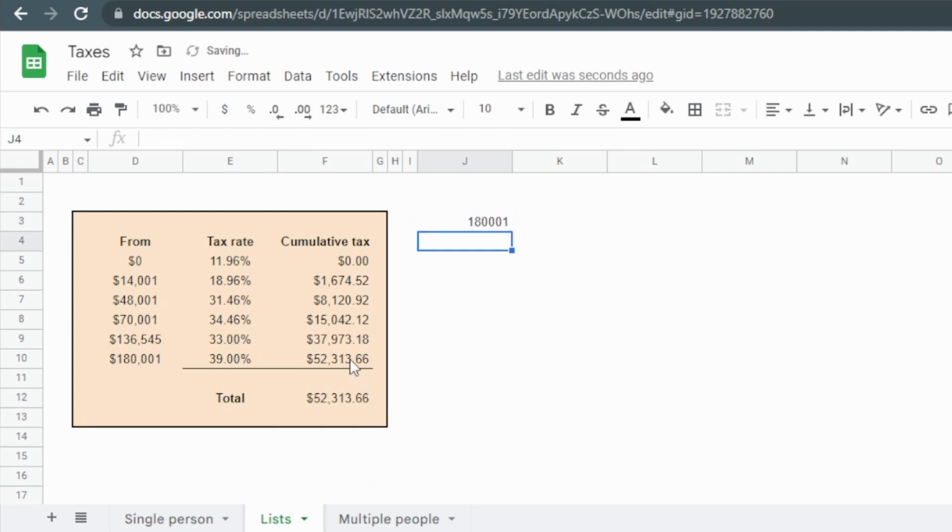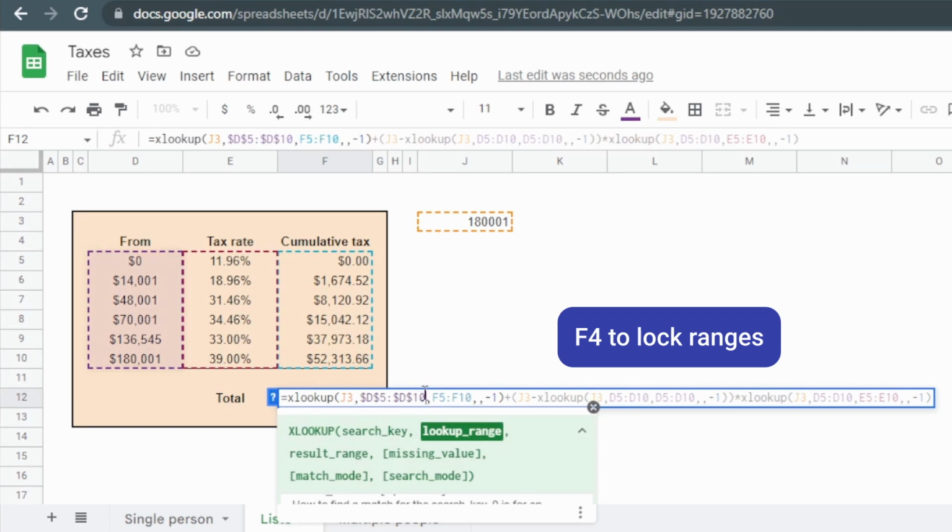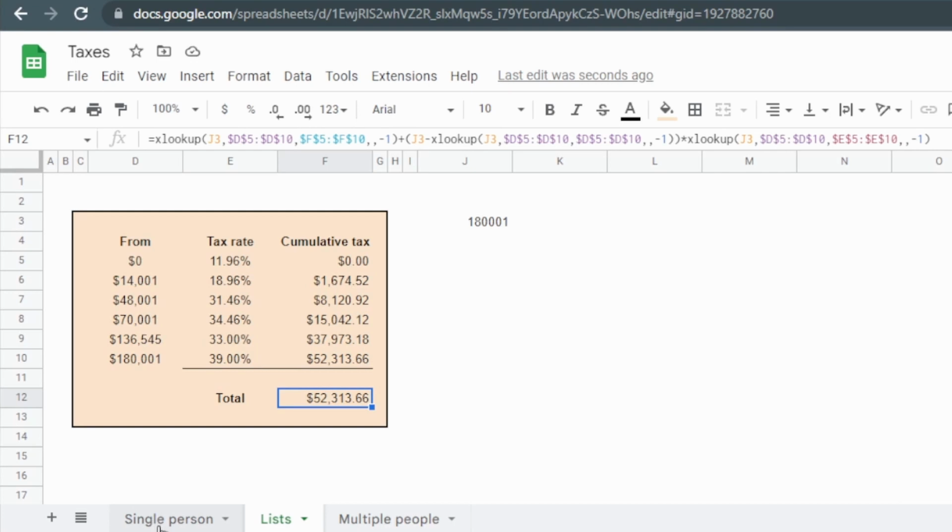$180,001 gives us exactly what we're expecting. So this formula is working just fine for one person. We're going to go through and lock all of these ranges because these ranges are super important and shouldn't move at all. So that gives us the total amount we're being taxed. Now let's take this formula and we're going to apply it back to this single person.